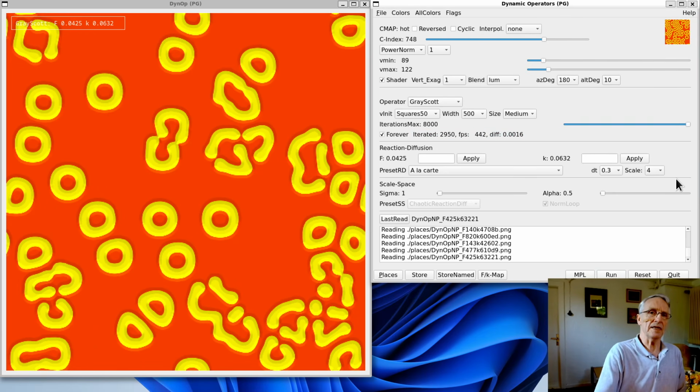What you see is the chemical reaction of two substances. One is the fuel, which is uniformly distributed across the whole lattice, and the other substance is a deactivator which eats the fuel, and the deactivator is these yellow structures.